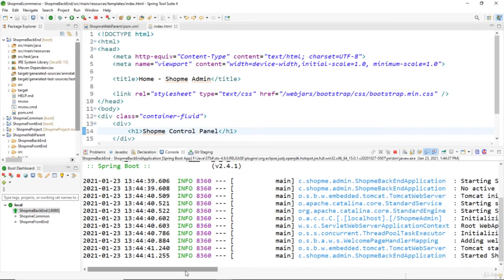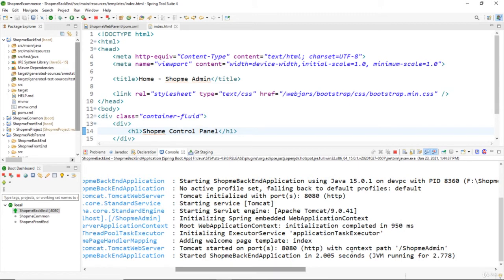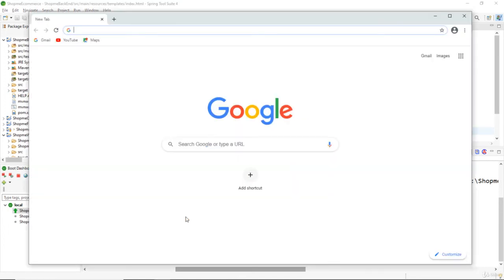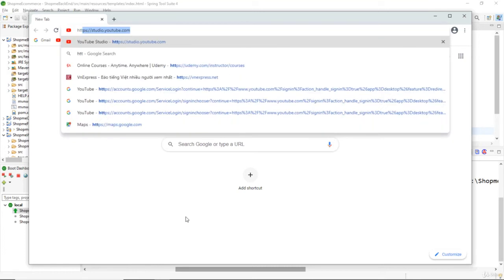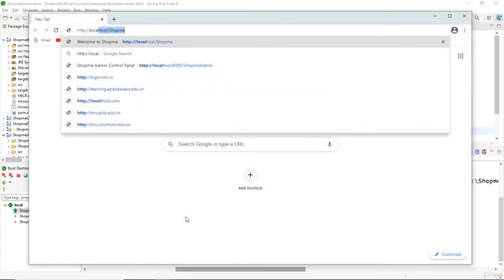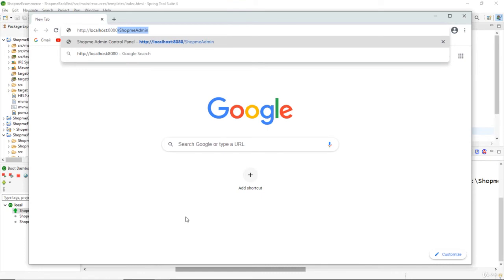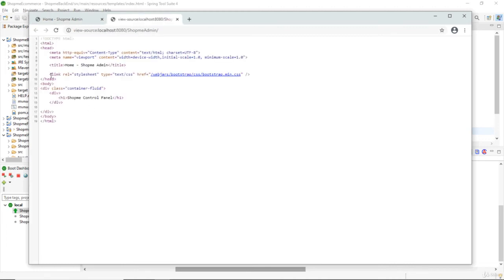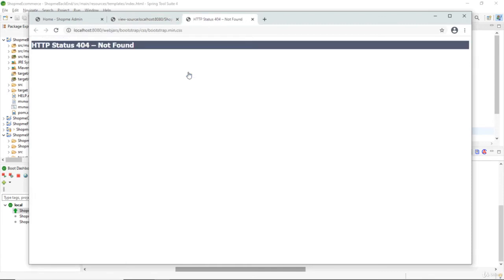Okay, the application has started on port 8080 with context path /ShopmeAdmin. Then we use the Chrome browser to access the Shopme backend application at this URL, http://localhost:8080/ShopmeAdmin, and right click, view page source to see the link to the Bootstrap CSS file. Click here, and you can see it gives HTTP status 404 Not Found.